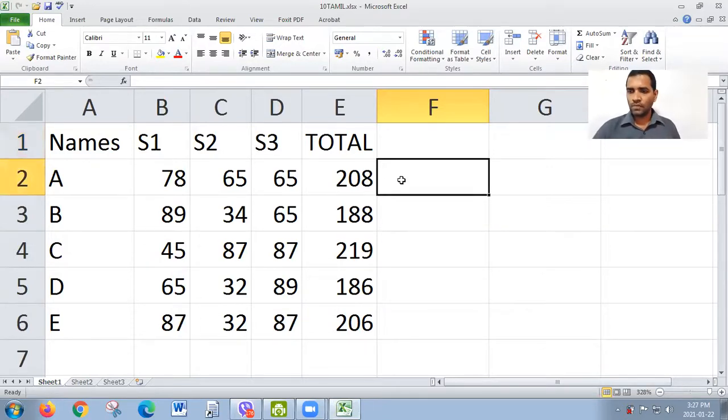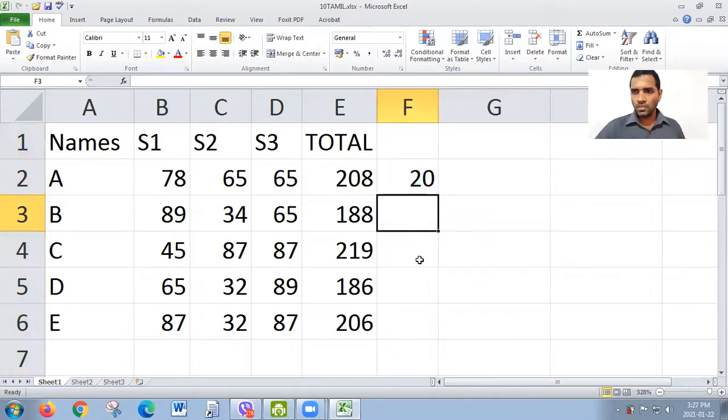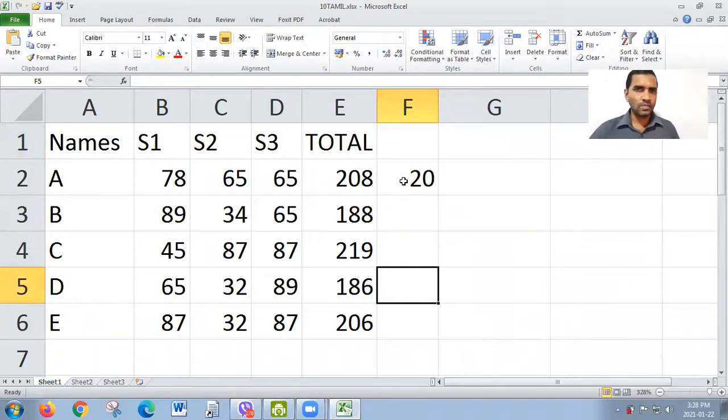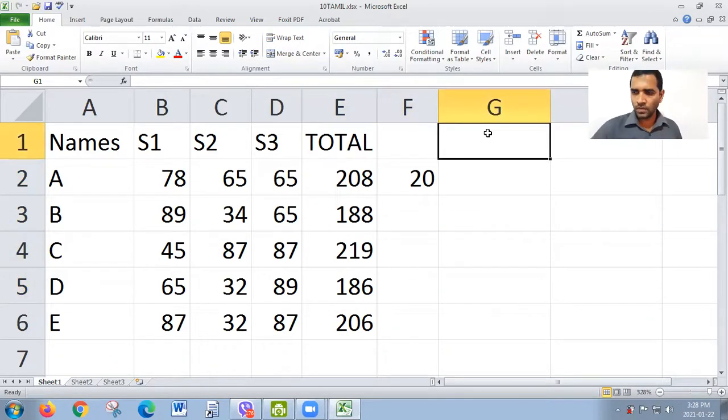Assume that every student will get 20 marks as additional marks. For A, B, C, D, E, we need to add 20 marks. Typing 20 in every cell is useless, so it is enough to type it in F2, and after that we add the 20 to every total. So let's find the final total here.